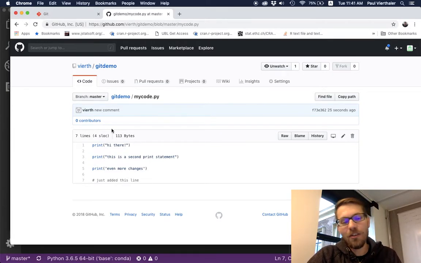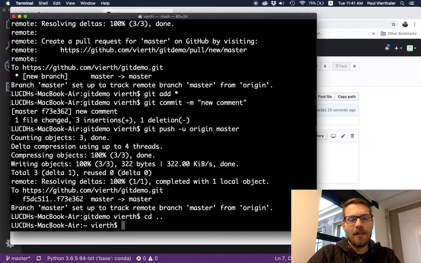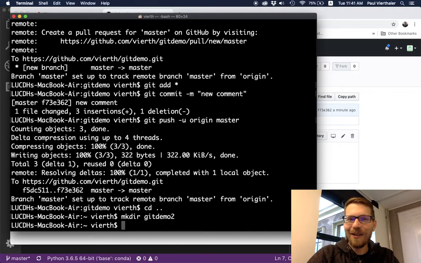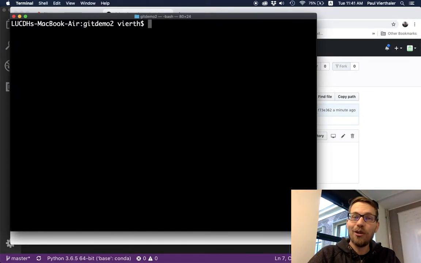It's actually pretty simple. What I can do is go out to wherever I want to save this information. I'm going to create a new directory that I'll just call git demo2, because I'm not very creative. Now I'll go into git demo2, and then I can clone a GitHub repository onto my local system.